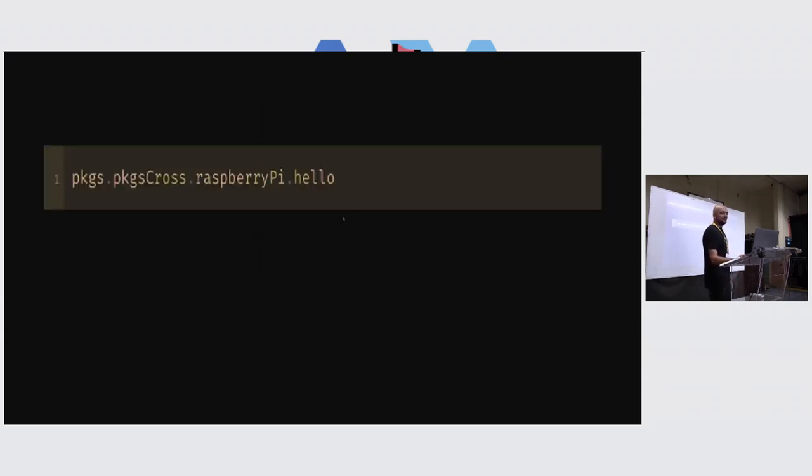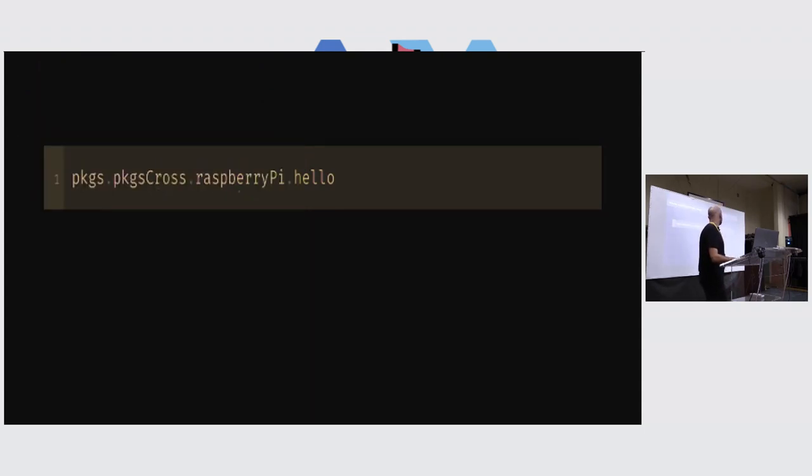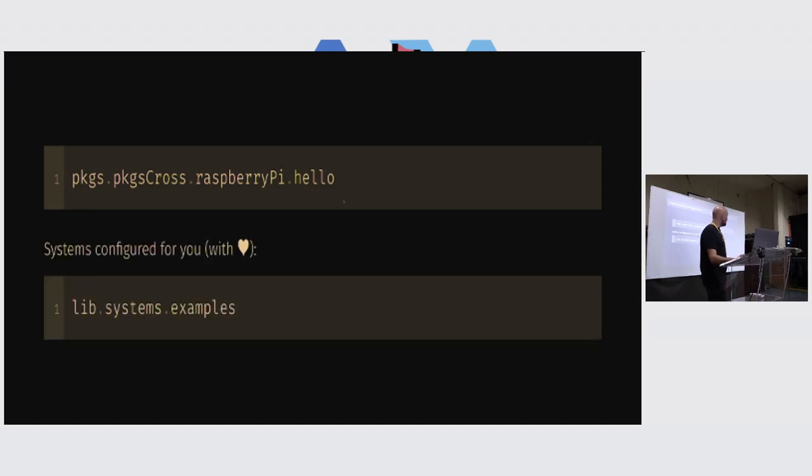And how do you actually compile stuff? Well, you have the very handy pkgsCross attribute inside nixpkgs, which contains a lot of different platforms that are predefined for you. And here we have the Raspberry Pi 1. And from this, we can get the hello package. And if we evaluate and build that, you will cross-compile the hello package and all of its dependencies from your platform for the Raspberry Pi. And if you copy this package and all of its dependencies, all of its closure, to the Raspberry Pi, you will get a running hello world. And if you want to know all of the systems that were pre-configured for you, you can look at lib.systems.examples.